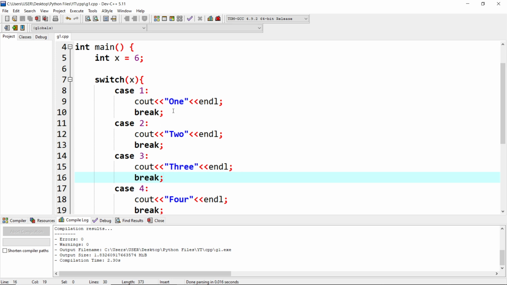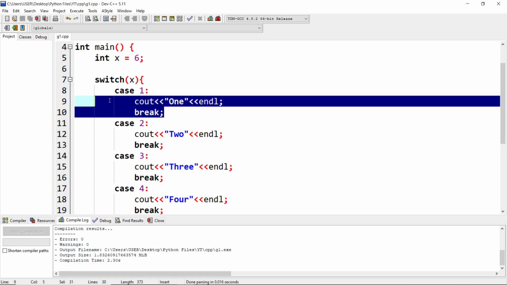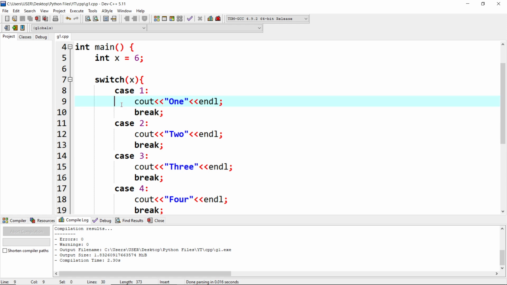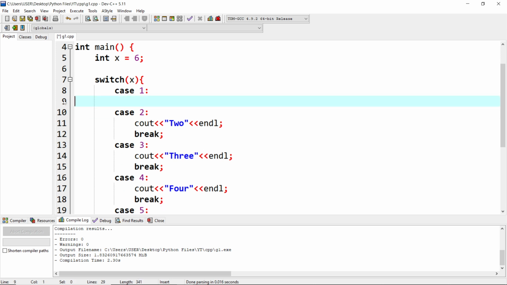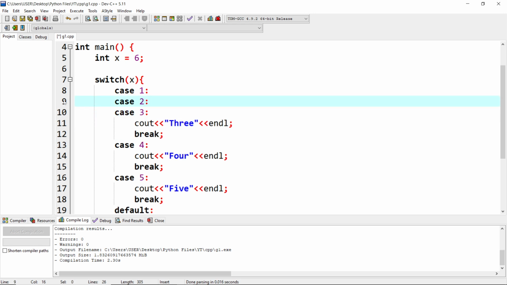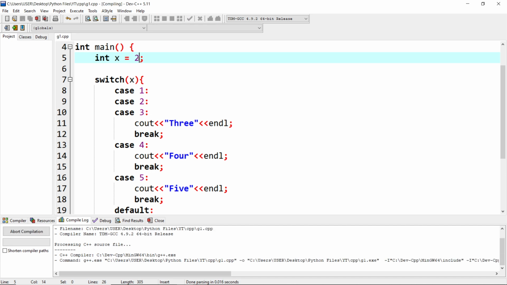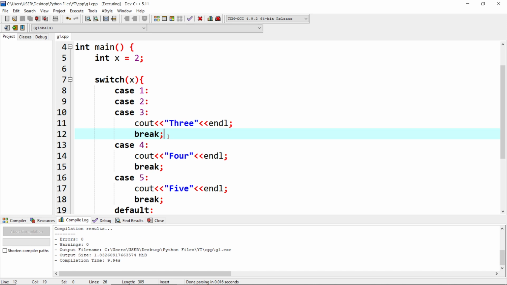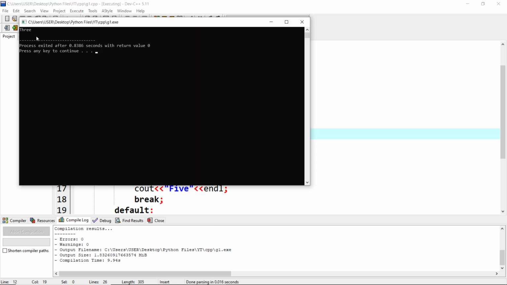Another thing I wanted to show you is if you remove all of this, then even if the case is 1, 2 or 3, it's going to execute 3. I can show you by typing a 2 in there. It's busy processing the source file. We're waiting for it to compile, and you can see it prints out 3. That's awesome.